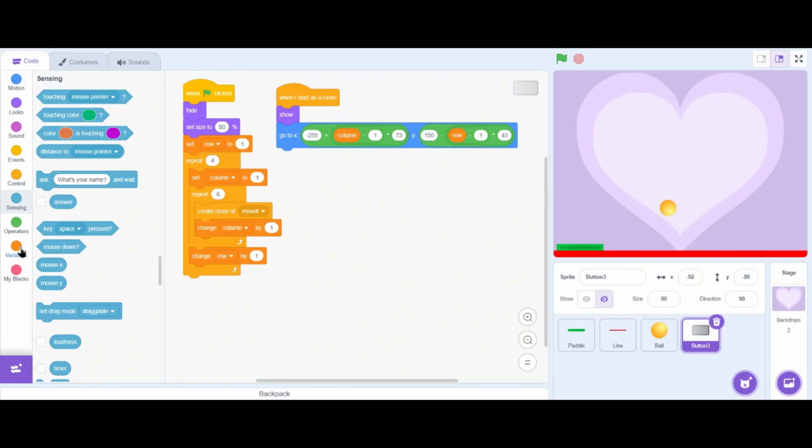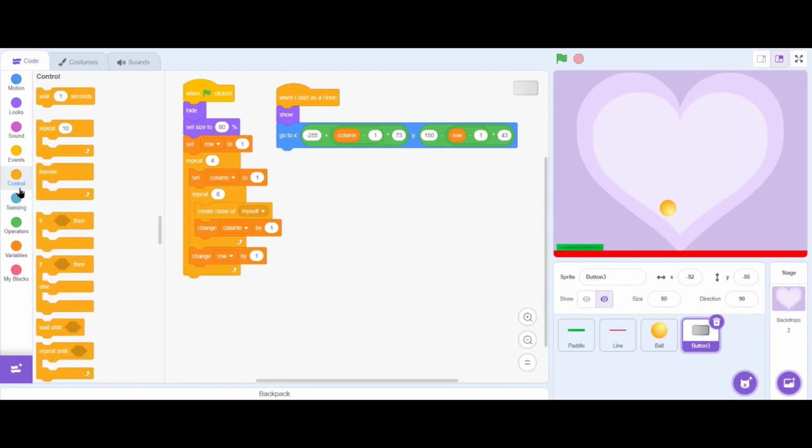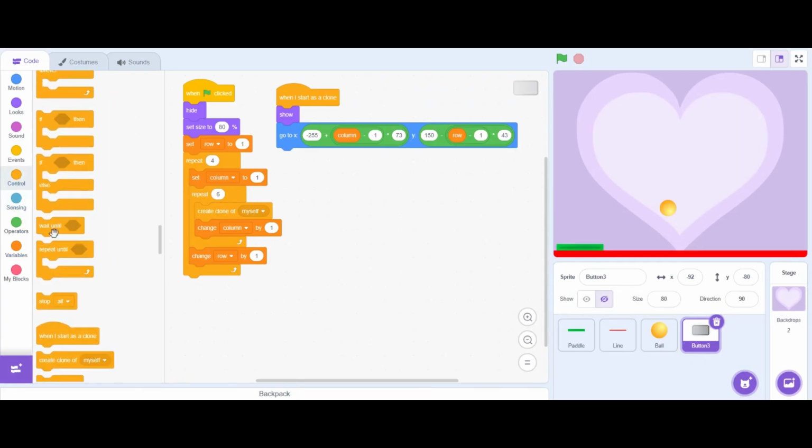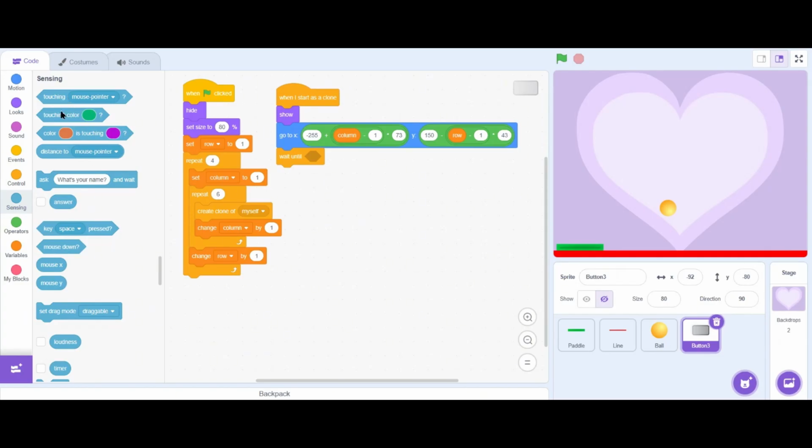For that, let's go to the Control menu. Scroll downwards and drag the wait until block below the go to XY block as shown in the video. Next, let's go to the Sensing menu and drag the touching mouse pointer block inside the wait until block as shown in the video, and select the ball sprite instead of the mouse pointer from the selection.